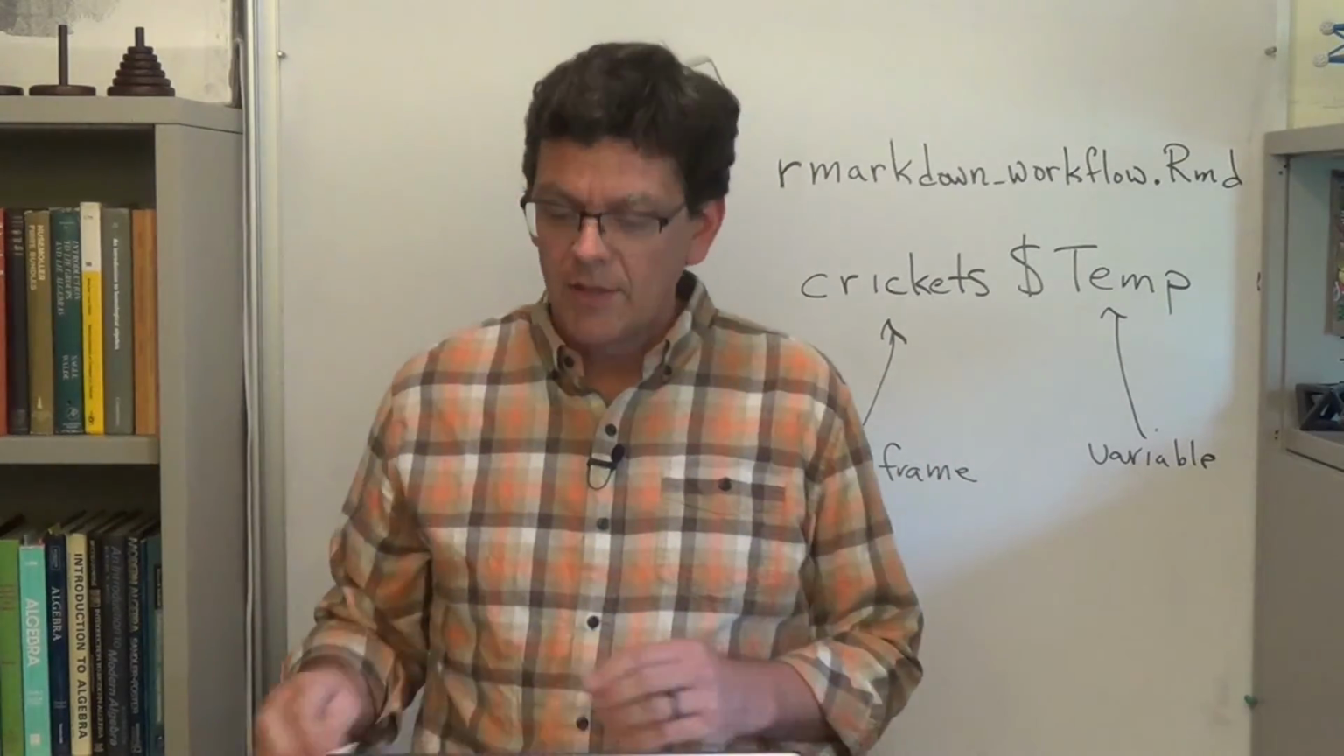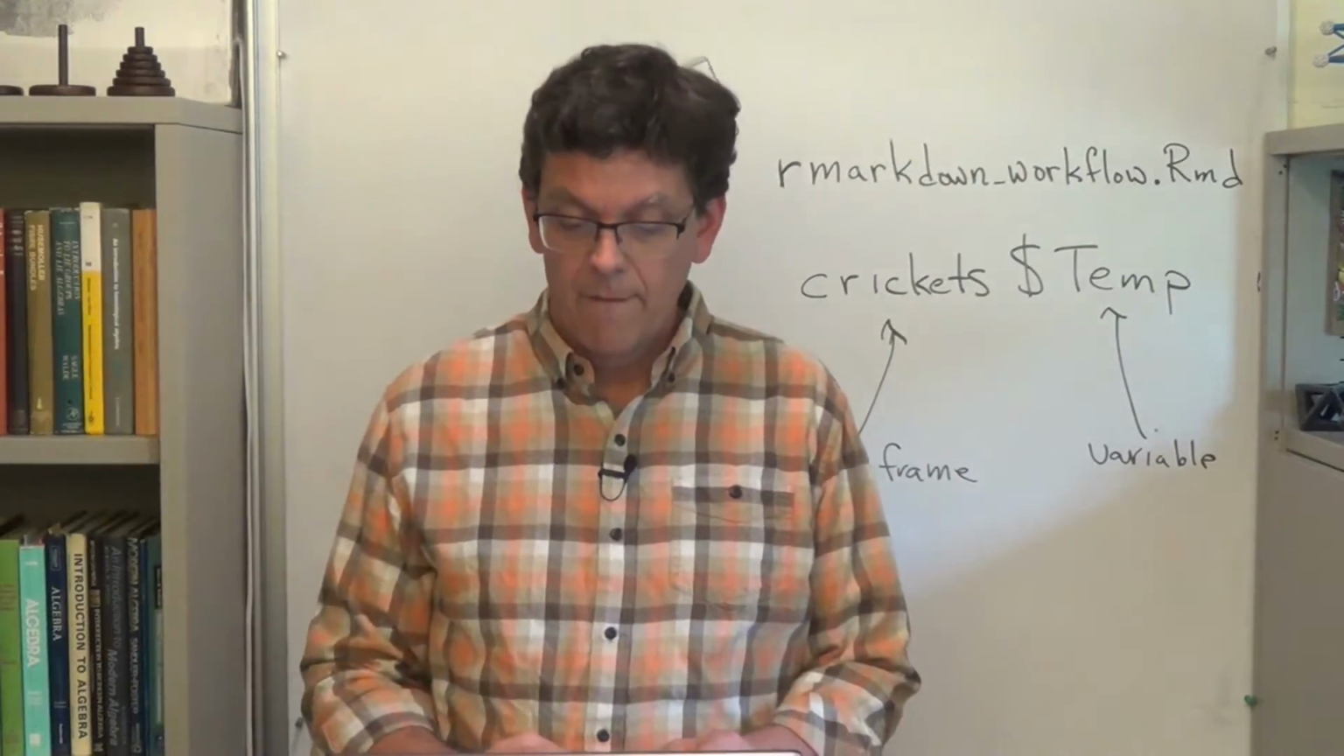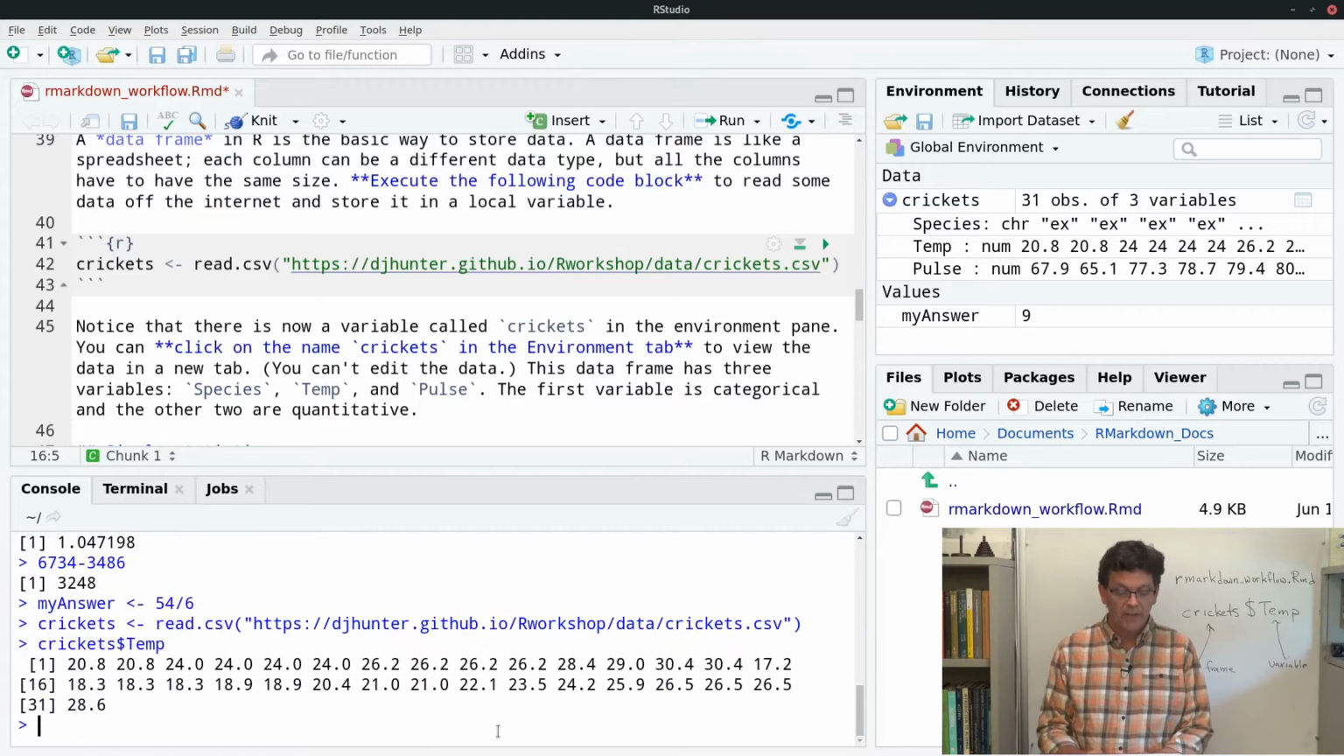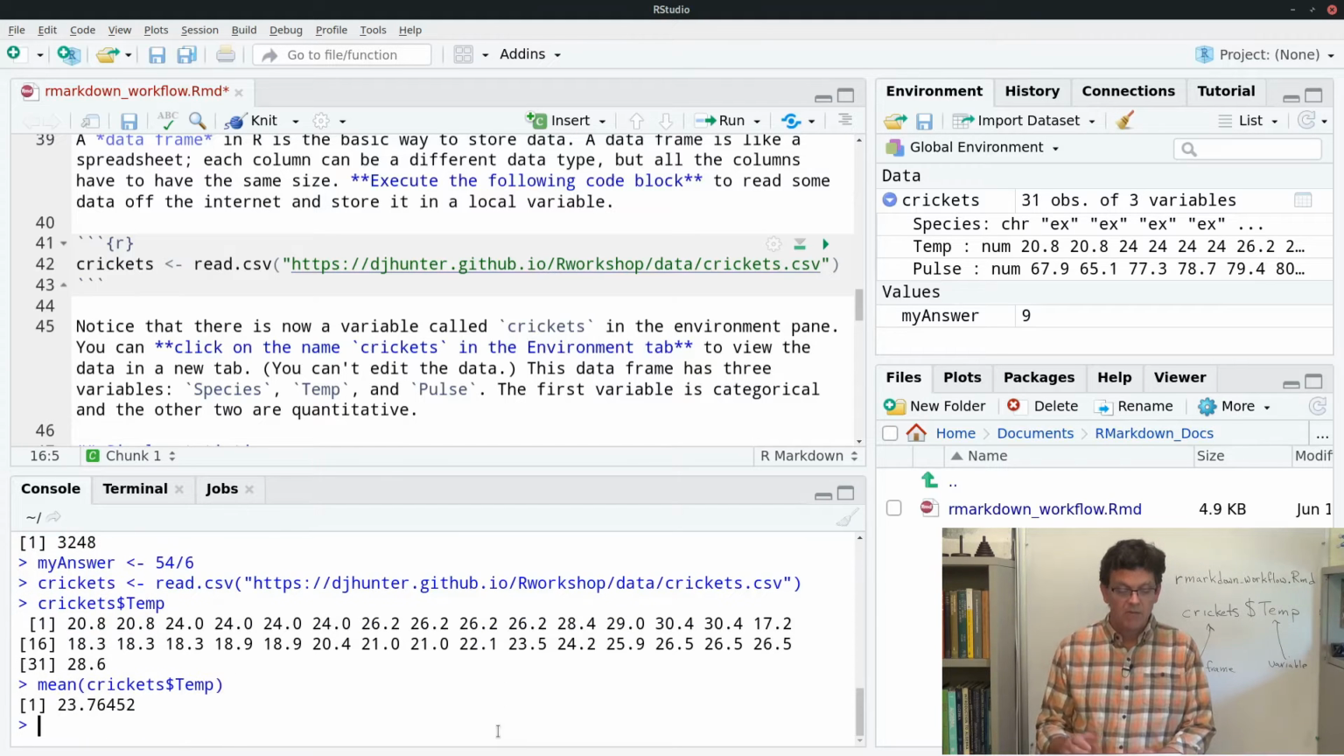Let me show you in the console what you can do there. So bring this console window back. I can say, I want to see the temperatures of all the crickets. So I do crickets $temp, and then it gives me a listing of all the temperatures. You could also go here and say, take the mean of that column, and you'd get the mean of crickets $temp. It can be handy to be able to work with individual columns.